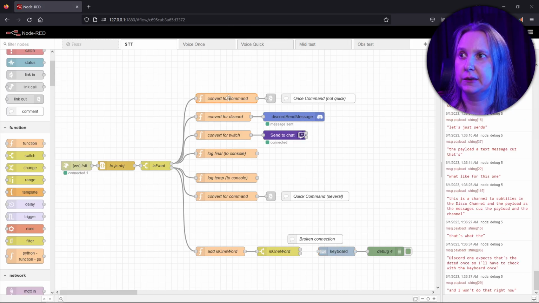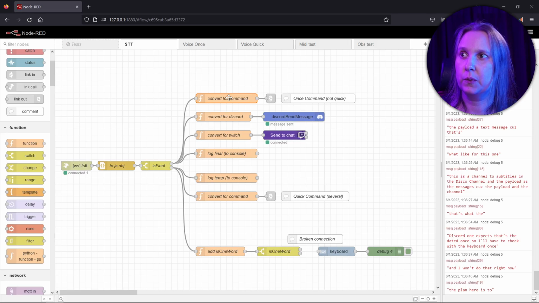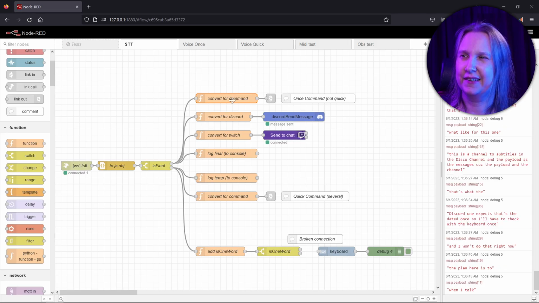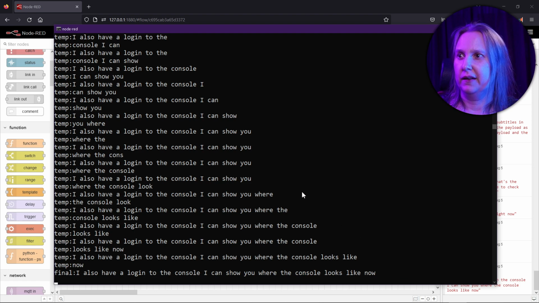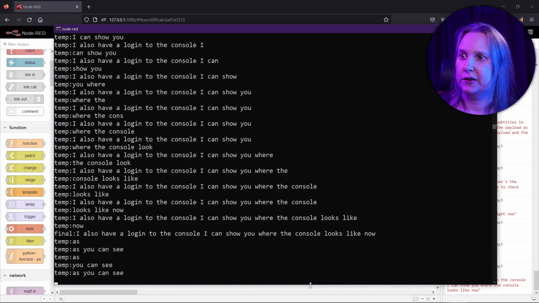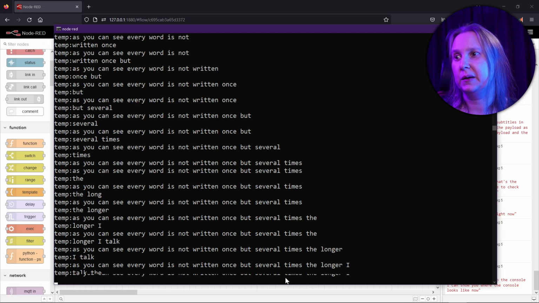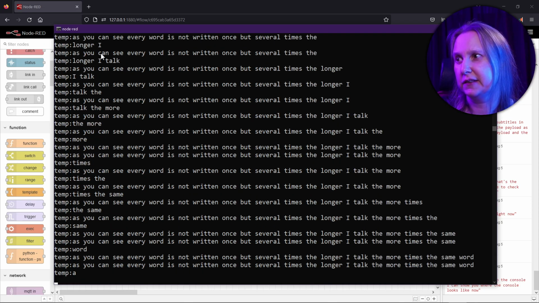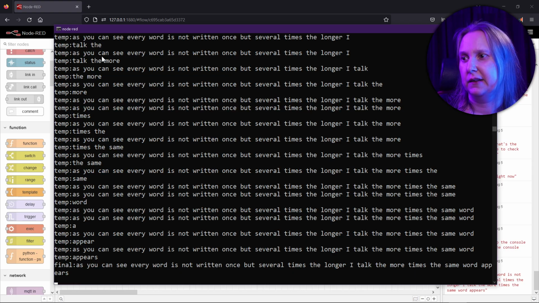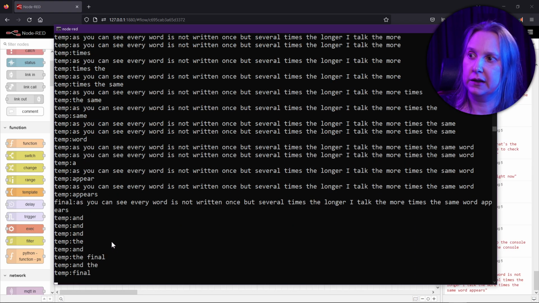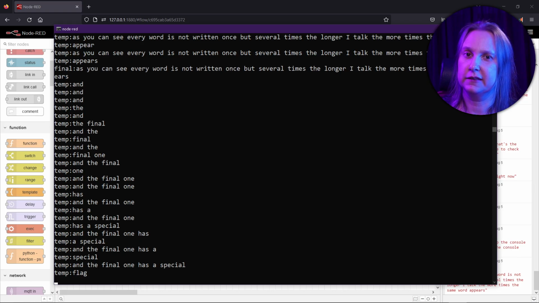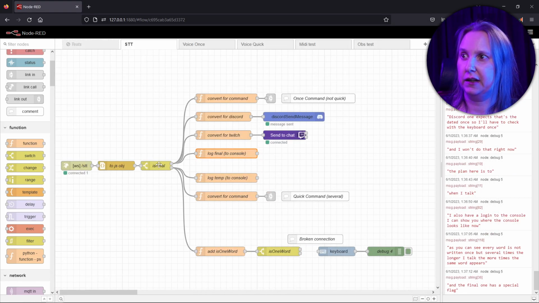The plan here is, when I talk, I also have it logged to the console. I could show you what the console looks like now. As you can see, every word is not written once, but several times. The longer I talk, the more times the same word appears. And the final one has a special flag, which I get over here.